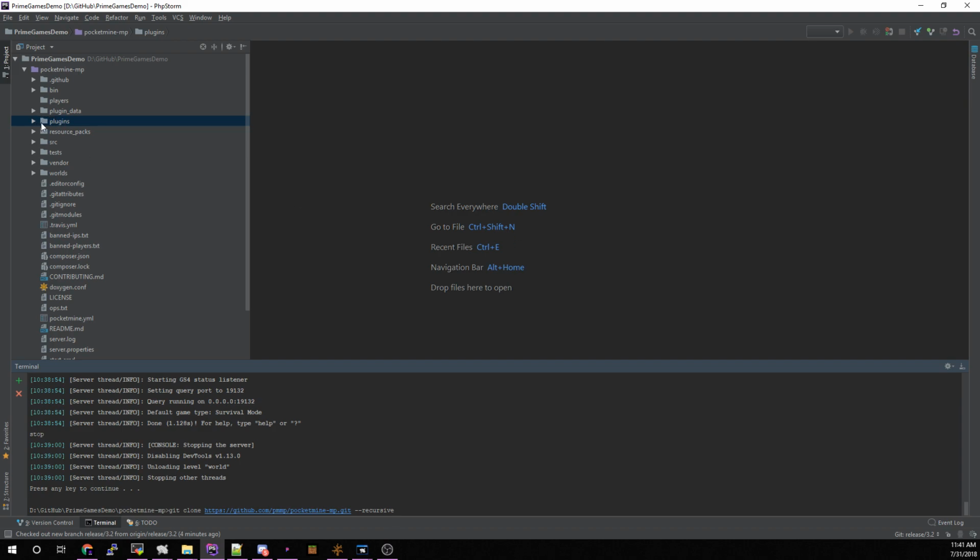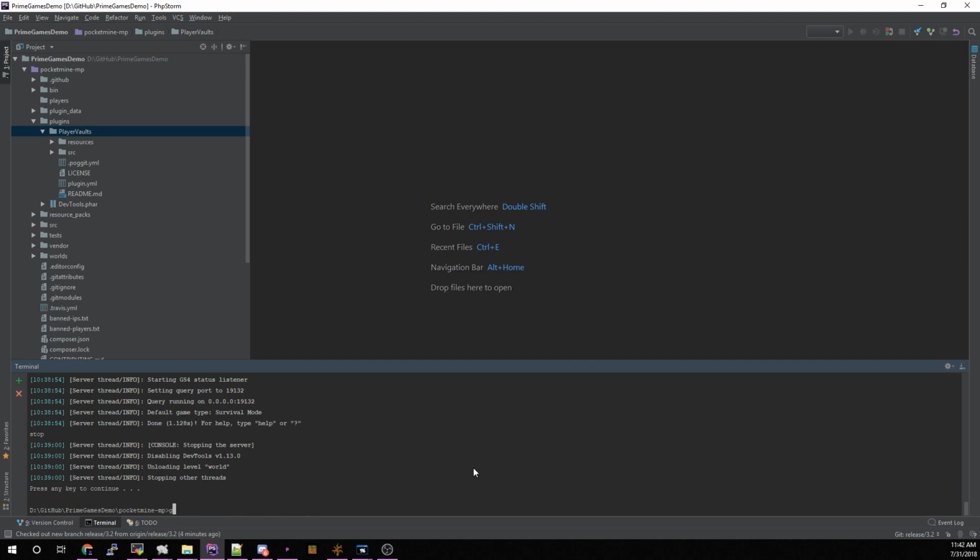All right, if we look in our plugins folder now, we should have a Player Vaults folder that was not there before with all of the source code from that repository. And again, this is where things get really interesting as far as trying to do some of the other things that are really necessary for what's going on. So at this point, let's take a look at some of the testing options that are available and why version control like this is so helpful.